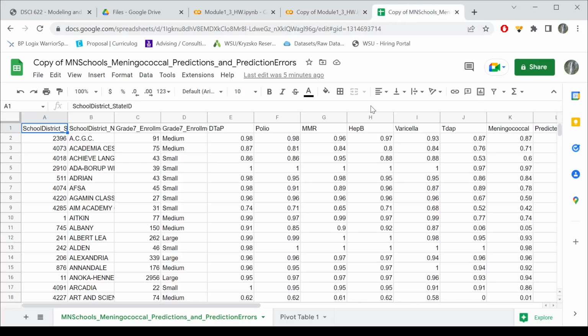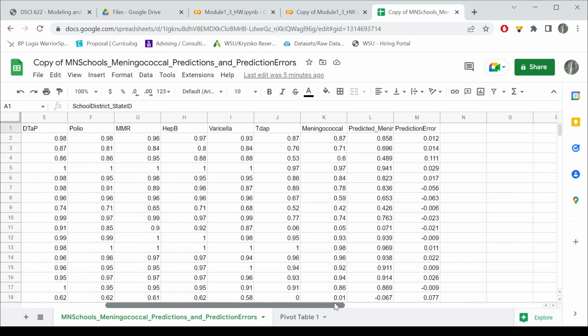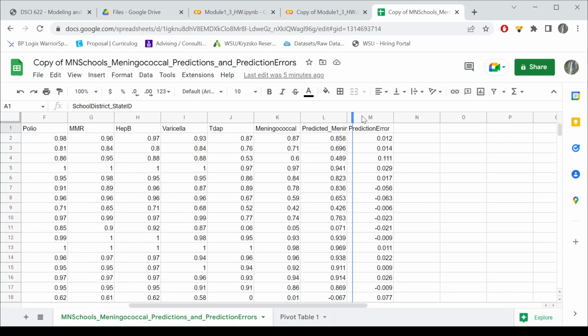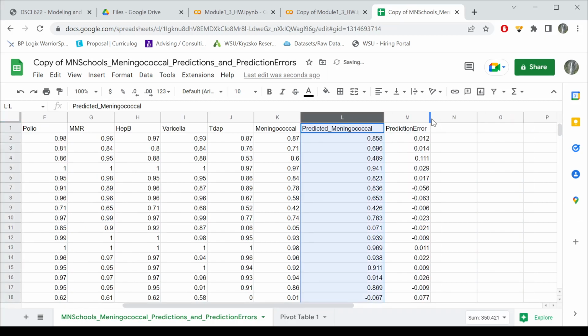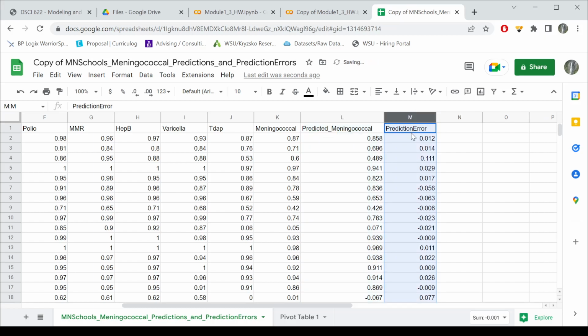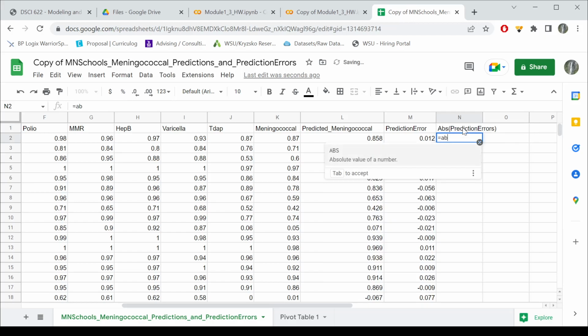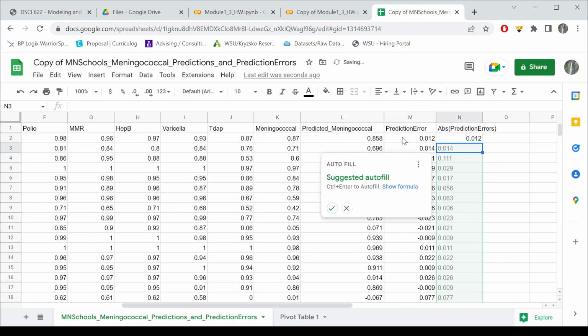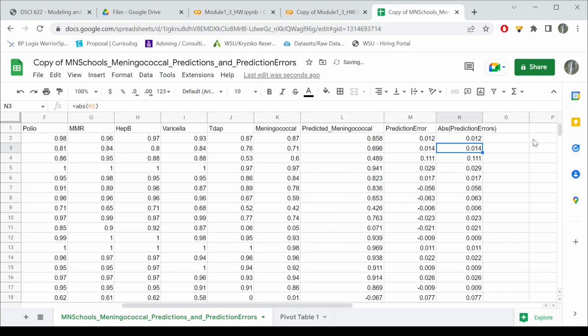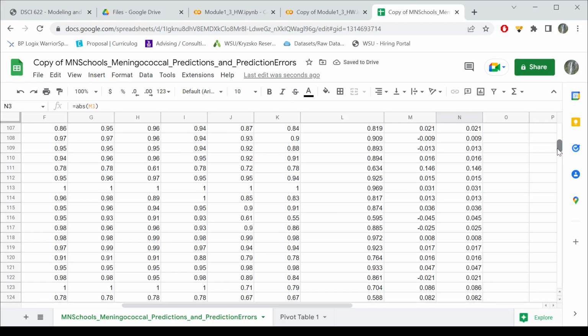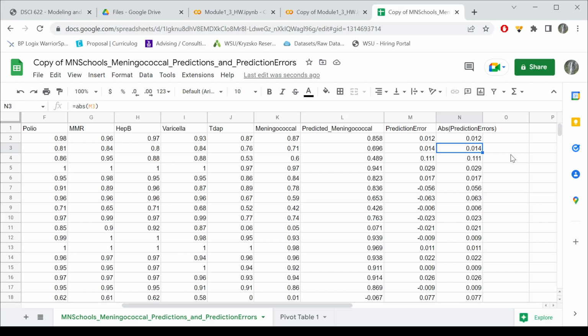Once you have that information in Google Sheets, way over here on the right, you can see that I have the predicted values, and then I also have the prediction errors. What you're going to have to do for this assignment is to obtain the absolute value of those prediction errors. So I'm just going to use =ABS and then those prediction errors. Get those for all of the different school districts. There's roughly 450 or something of those.